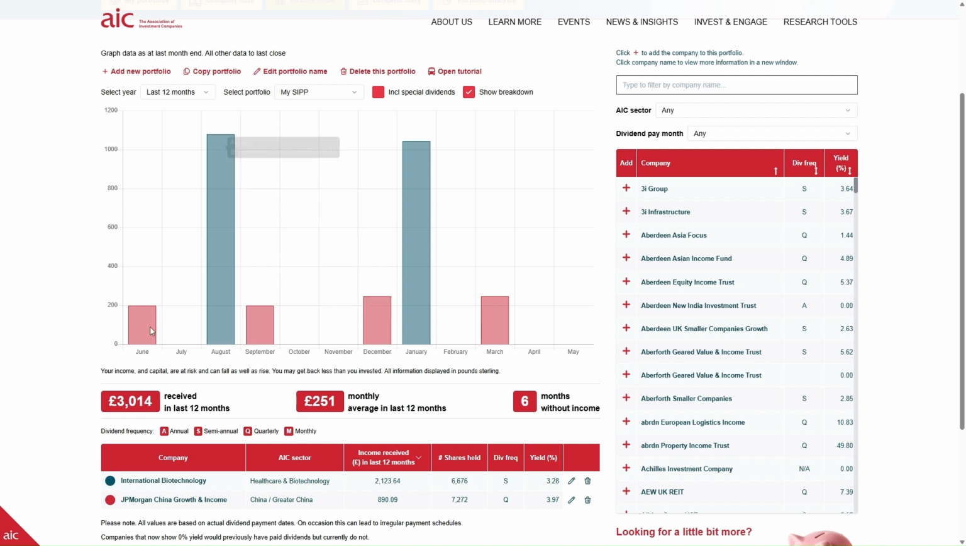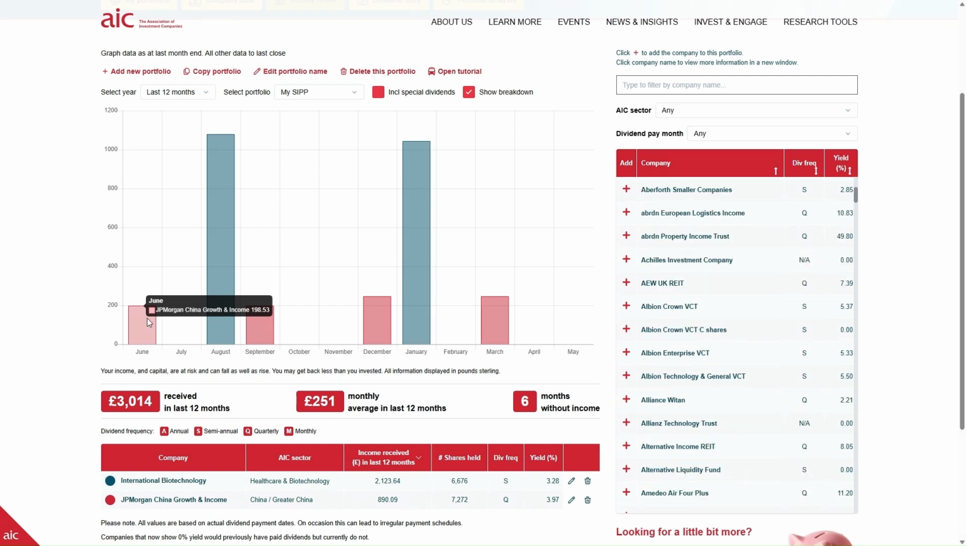If I hover over each segment, I can see exactly how much I received based on the number of shares I entered previously. If you've created multiple portfolios, it's easy to switch between them and see how their income patterns differ. You can also change the reporting period to view any of the last few calendar years, or even the last tax year. This feature is particularly useful for reconciling dividend payments received through your investment platform, as well as identifying the overall income profile of your portfolio.